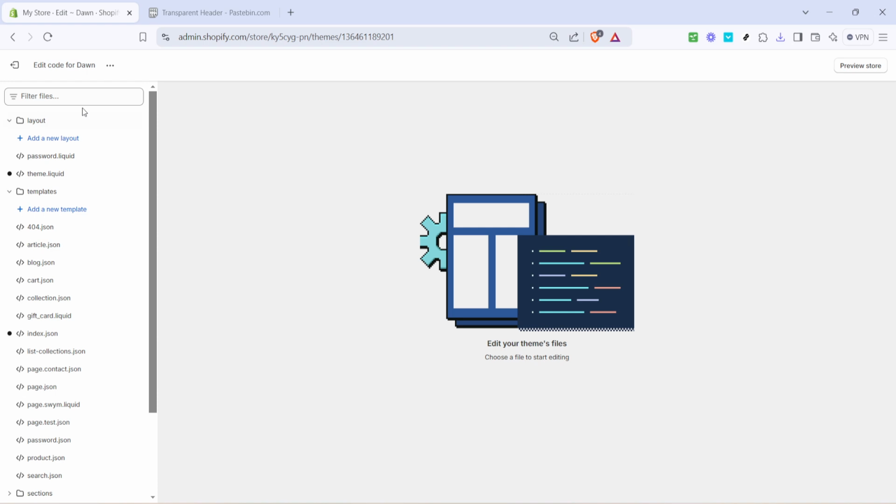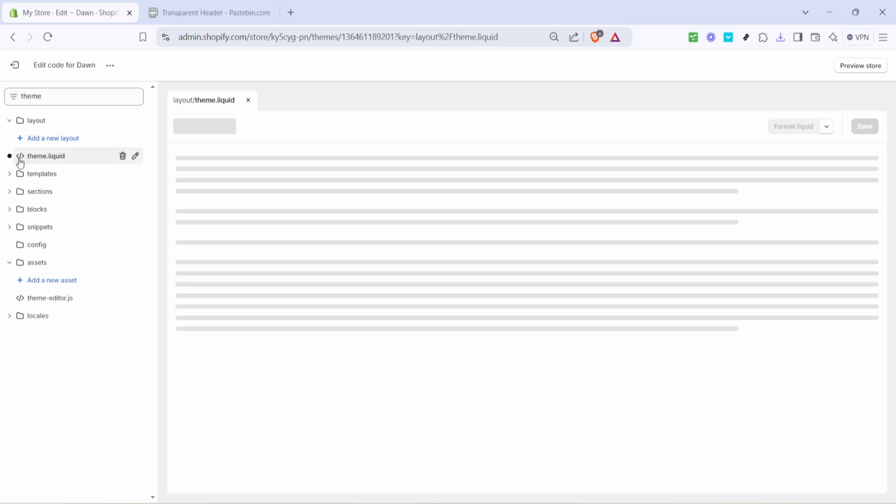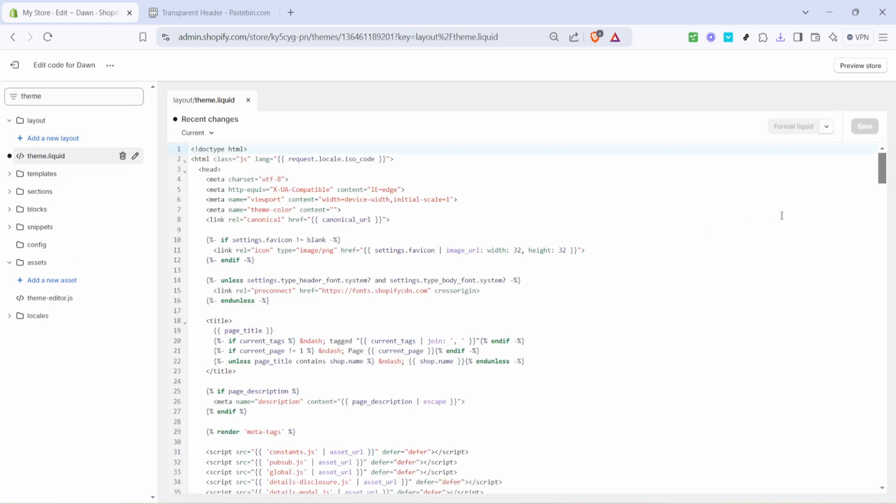In the code editor, find the search field at the top left and type in theme to search for the theme.liquid file. Once the file appears in the search results, click on theme.liquid to open it. This file is crucial as it controls the overall layout of your Shopify site.